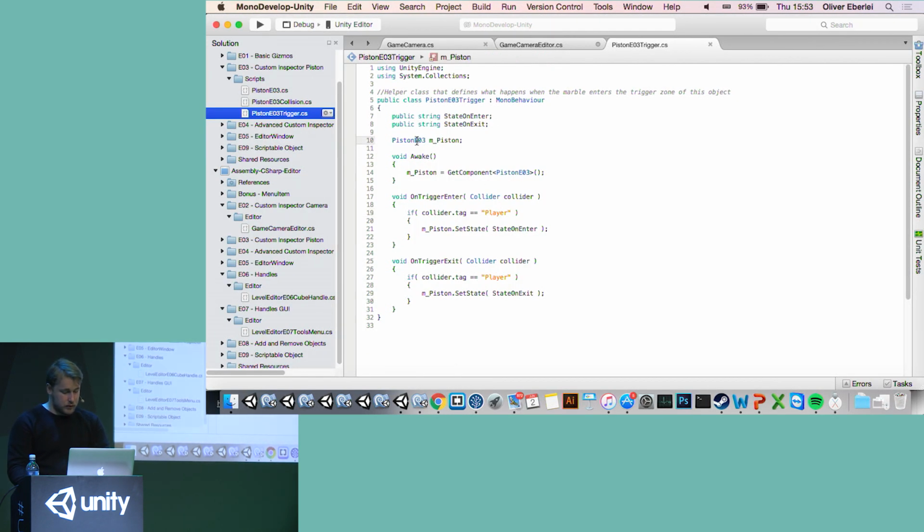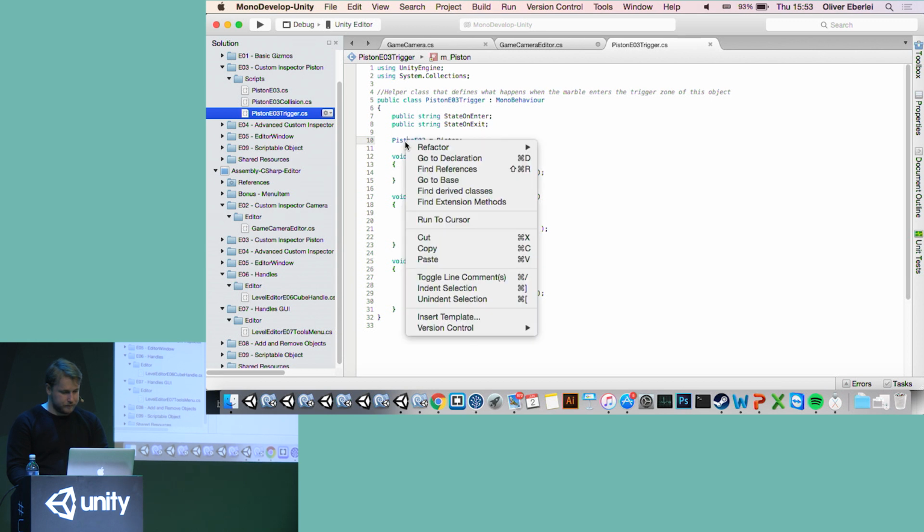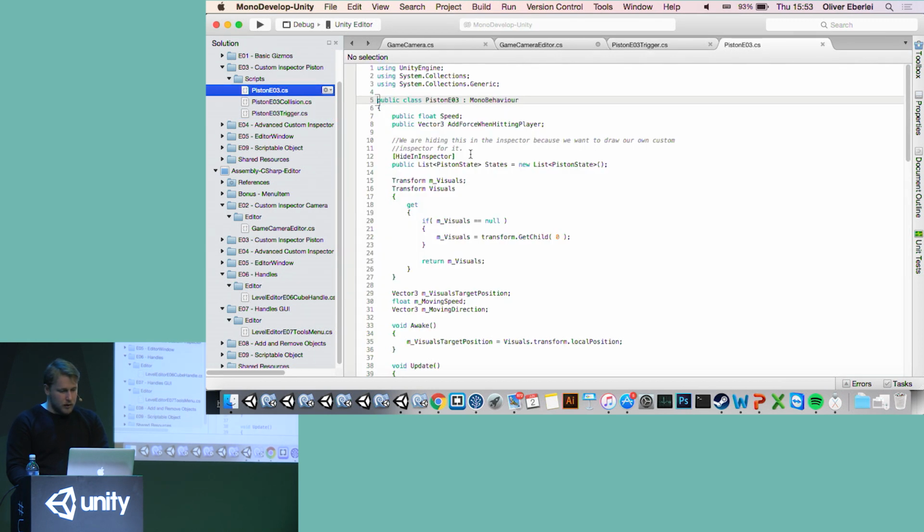Let's move over to the piston object itself. Here you can see I have a list of piston states. And that is just a very regular generic list. Usually Unity would show us this in an array, so you can open that with your little arrow thing, and then you can see all the elements.